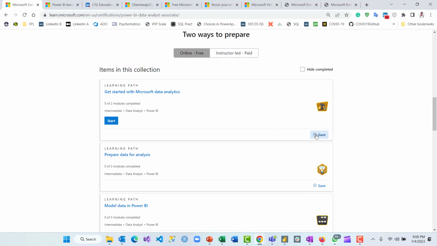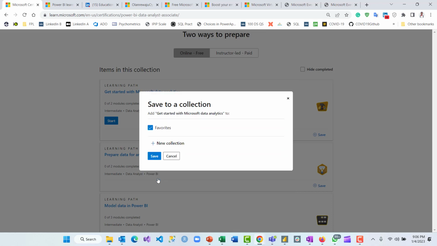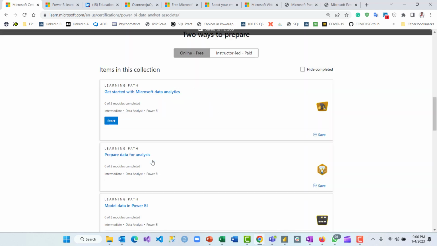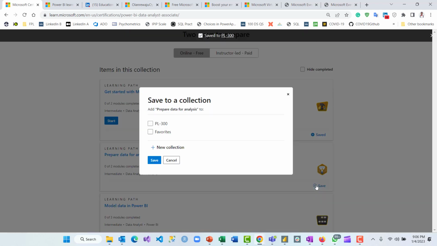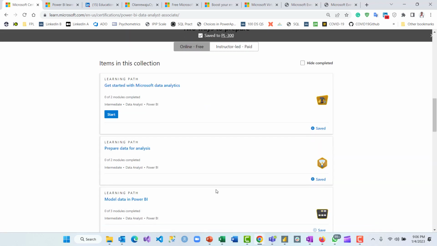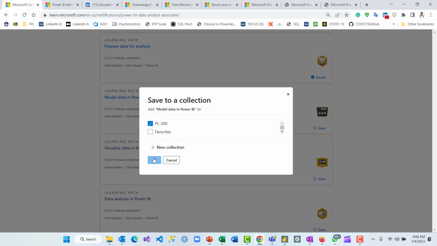You can click on save here. And when you click on save, it brings up this, and you can say new collection, and you can really name this PL-300, because that's what you are preparing for. So it's going to save it inside that PL-300. I don't need it in my favorite. I can click on save. And you can do that for all of these, by clicking on save, and everything will appear in your collection.